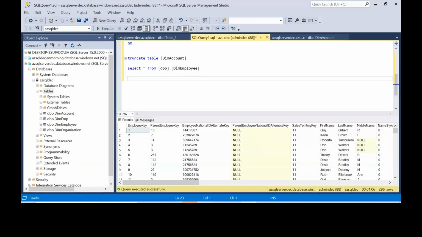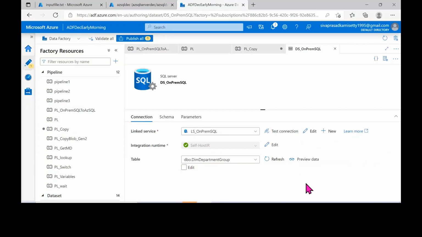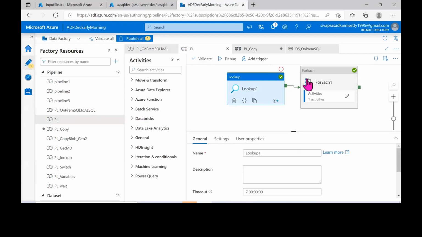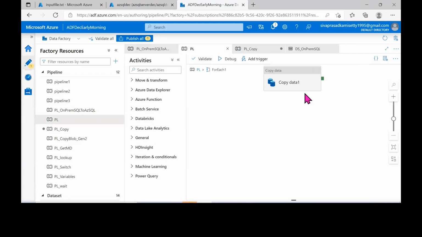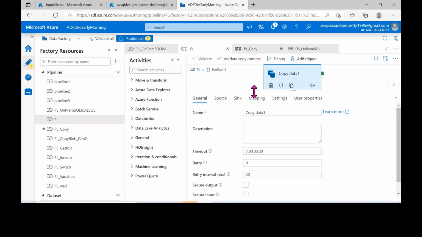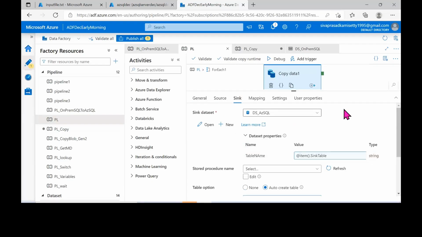Now, what is your main intention? Your intention is to migrate multiple tables from your on-premise system to your Azure SQL. So for that, you are just making it ready. Once you have everything ready, you will just create your pipeline, create a lookup activity and a for each activity. Inside that for each, give a copy activity. These things I have already discussed. So you just run it, and once you run it, all the data will be copied successfully.